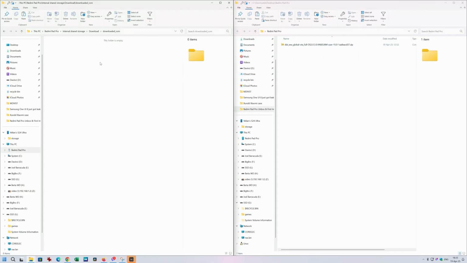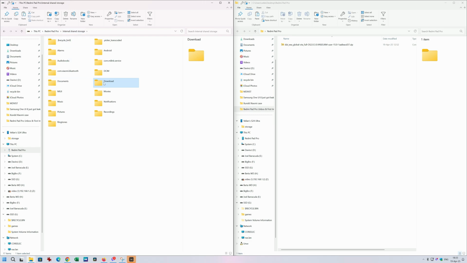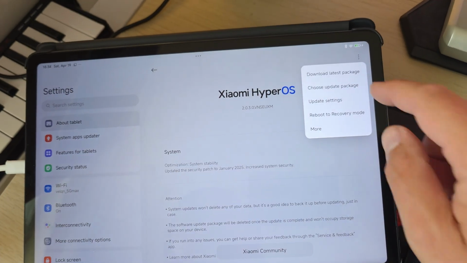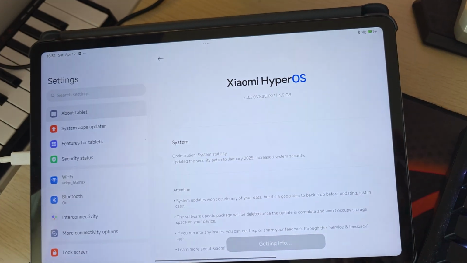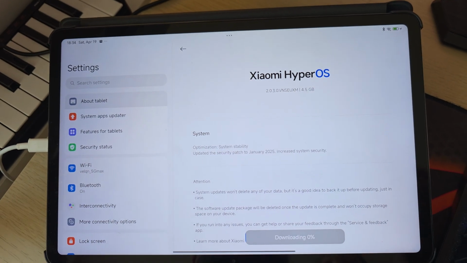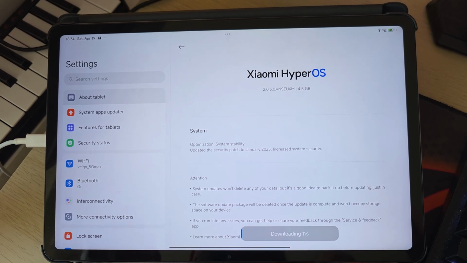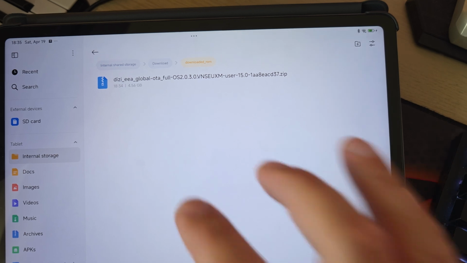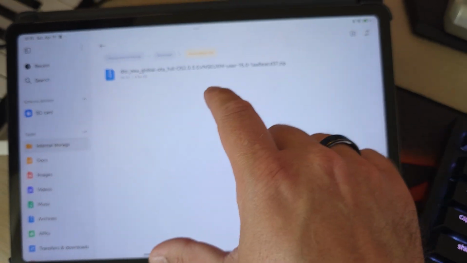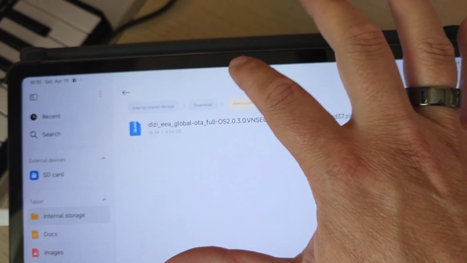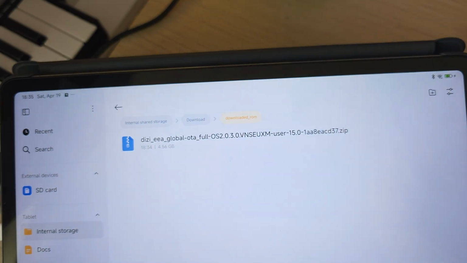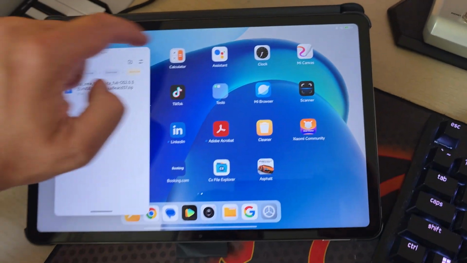So now what you need to do, and pay attention, guys, here in this window, I have the internal storage. So I go inside download, and then I go inside downloaded ROM. There is nothing. So what you need to do, guys, is just click download the latest update package. So if you're stuck on the HyperOS version 1, your phone or tablet is going to download the very same ROM. And from here, what I do, I am just going to put this up in a pop-up window, right?